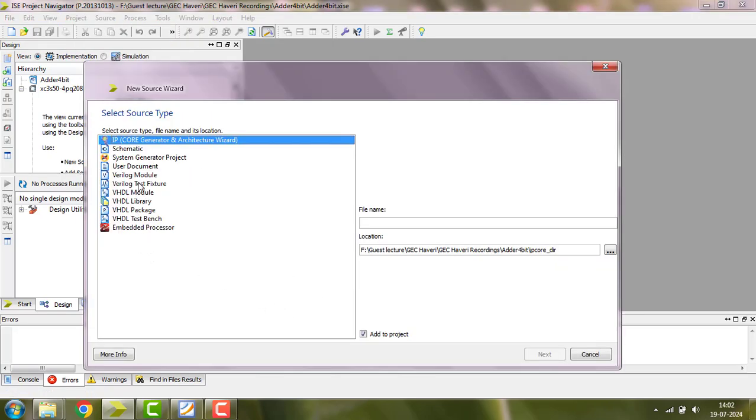So here you are supposed to take Verilog module. You write adder 4-bit or RCA 4-bit, something like that. So say add to project, this must be checked.